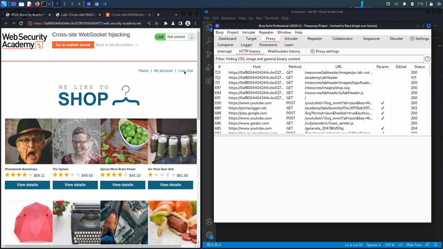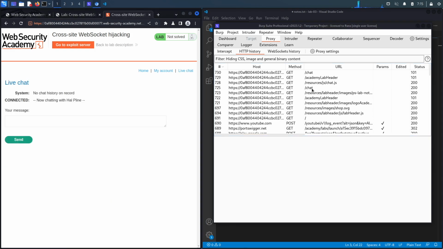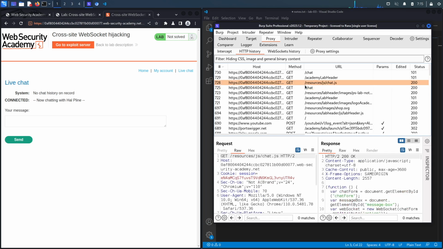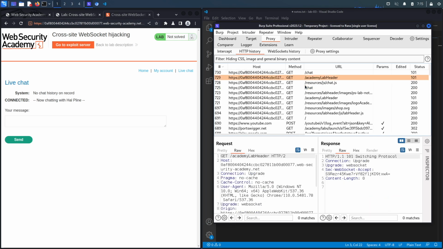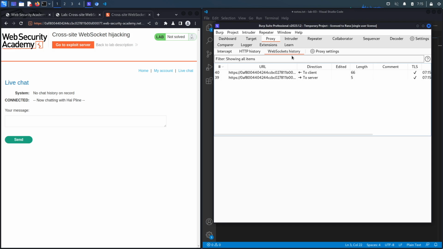Alright, the first thing I'm going to do is click on live chat. Now notice over here, this is the page that we just requested, and then it calls a chat.js script, and then over here you could see it's switching the protocol to a WebSocket protocol. So anything that we type in here will no longer be recorded in HTTP history. It's actually going to be recorded in WebSockets history.